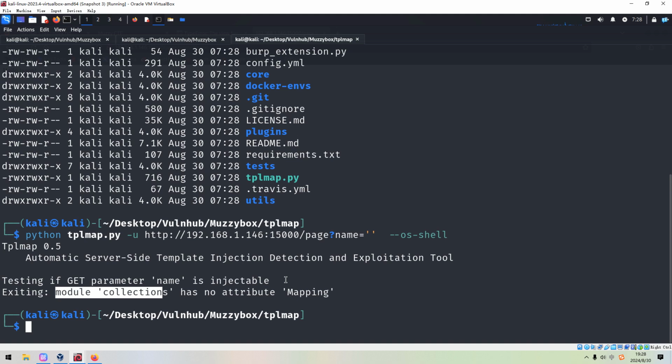So I think I took a bit long time to sort out this issue. This issue is caused by the Python. In the new version of Python, it will not use the collections module directly. We need to import the ABC. Okay, so let me show you.